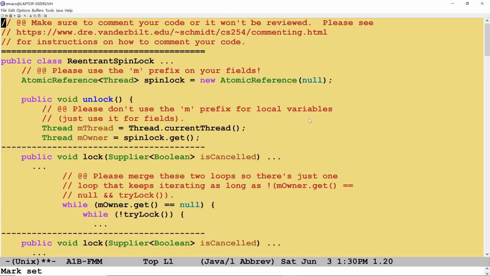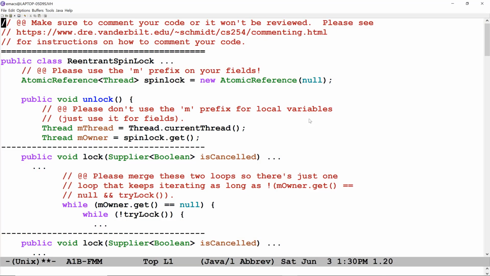So that's essentially the summary of frequently made mistakes from assignment 1B. If you have any questions, please let me know.